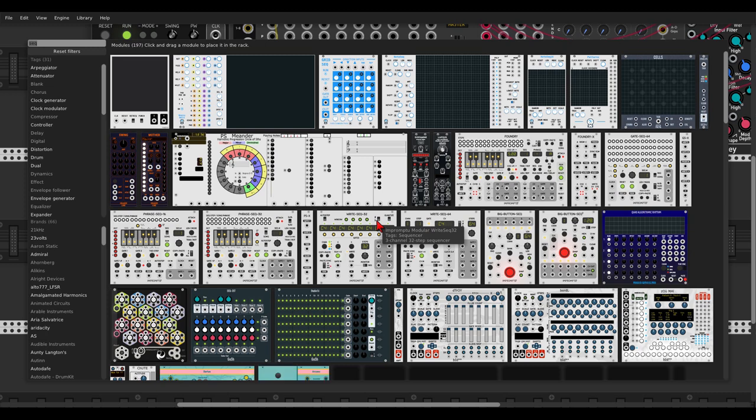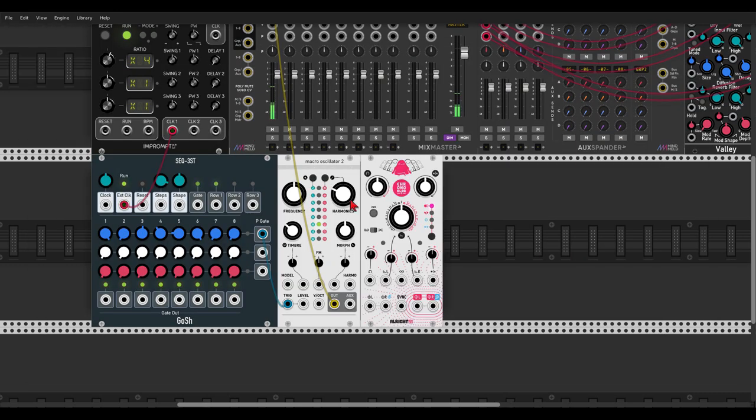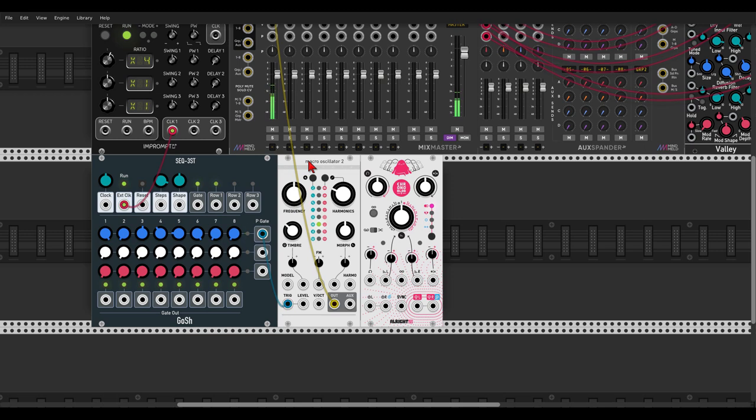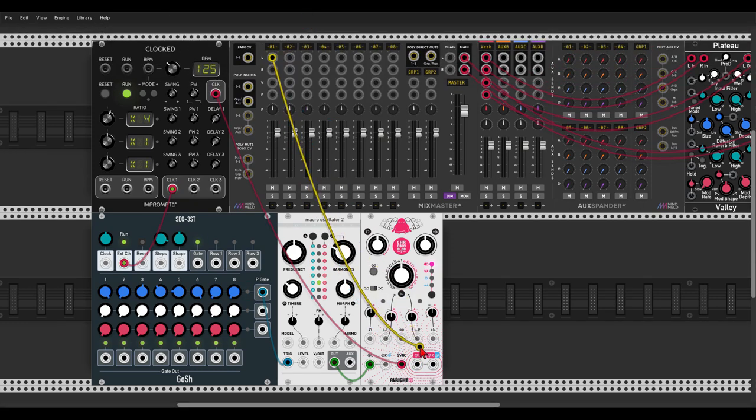Let's already add maybe some delay with the Chronoblob. So again, I will use only Plaits in this mode, the wavetable oscillator mode, as a sound source. Let's sync the delay. Let's go with the mono delay. Okay, let's take down the wet. Oh yeah.